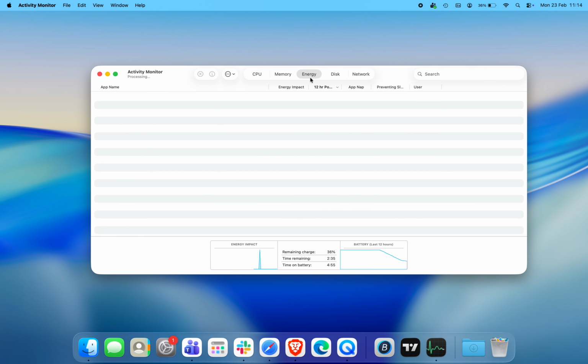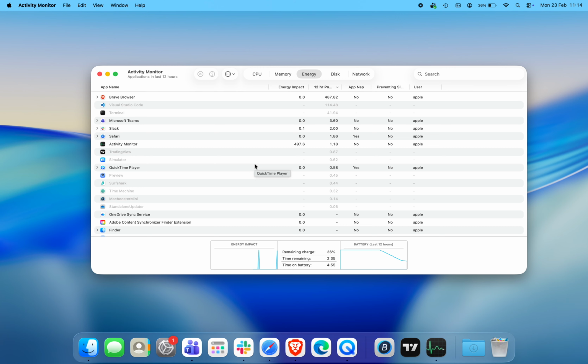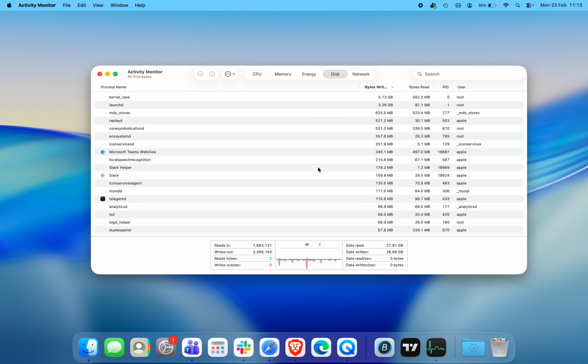Now let's look at the Energy tab. This is especially helpful if you're using a MacBook and your battery is draining quickly. It shows which apps are consuming the most energy. If something is using a lot of power in the background, you can close it and immediately improve battery life. Then you have the Disk tab. This shows which apps are reading or writing data to your storage. If your Mac feels busy or you hear constant disk activity, this tab can help you see what's causing it.